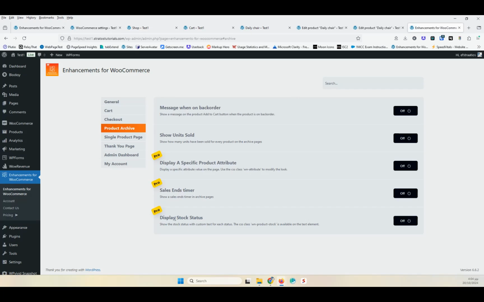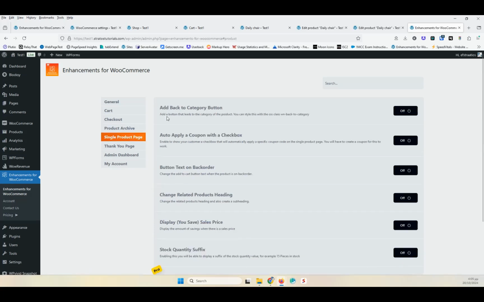Then we also have the display stock status, so it will basically display the stock status on the product archive page. Single product page. We have the add back to category button, so it will add a button that goes back to the main category of the product.